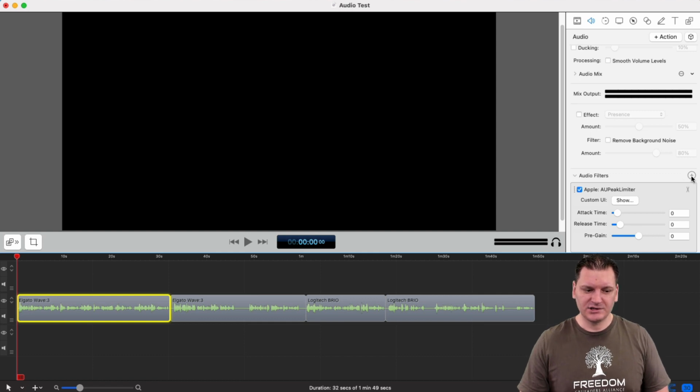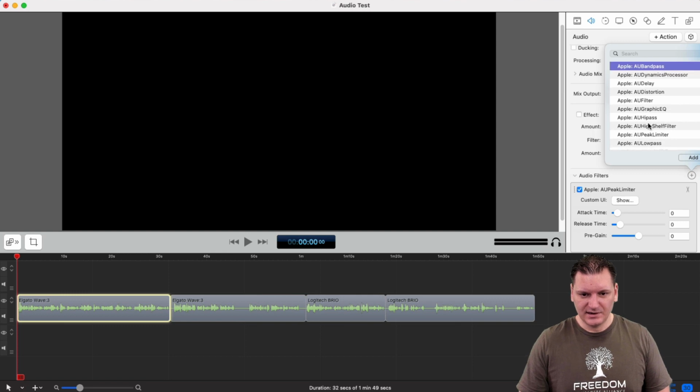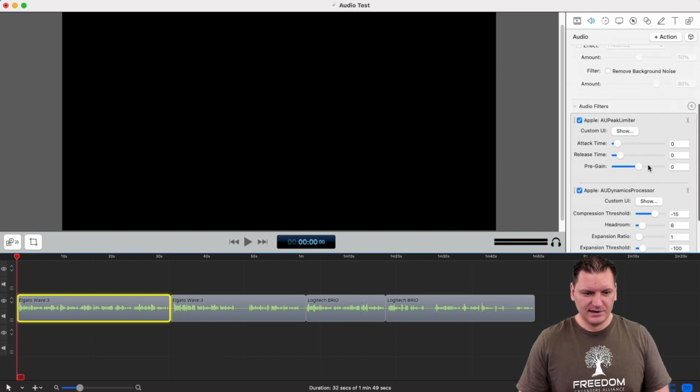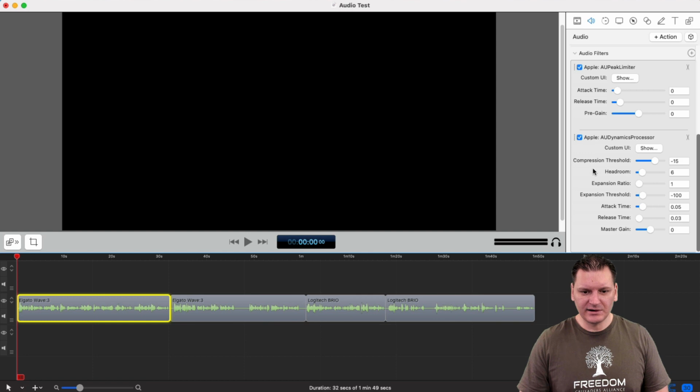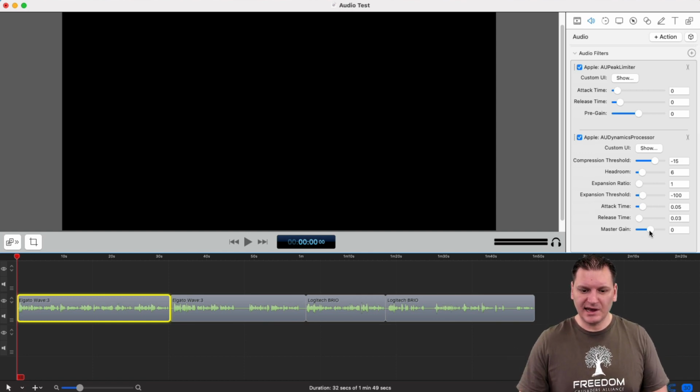The next one I like to do is the dynamic processor. Okay, and we'll click add. All right, and then there it is right there. There's a couple things you can do with this. You can turn the gain up and then this compression threshold. Everything else I just leave about the same. And then I just mess with the master gain and I mess with the threshold. And the reason you want this limiter is just in case you go above and beyond this.